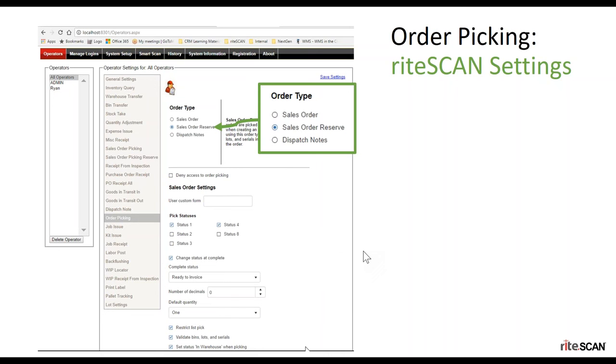The first setting we're going to take a look at is the ability to select the order type processing. As we talked about earlier, there are three methods. Are we doing the typical sales order picking, sales order reserve, or dispatch notes? So you can select that, which gives you different options based on that selection.